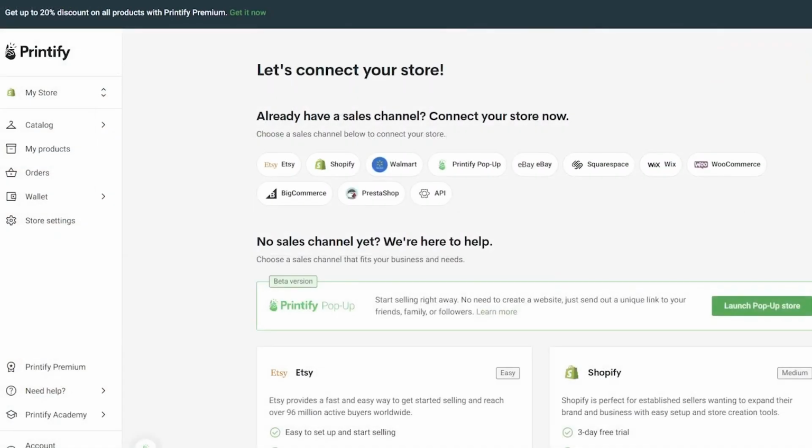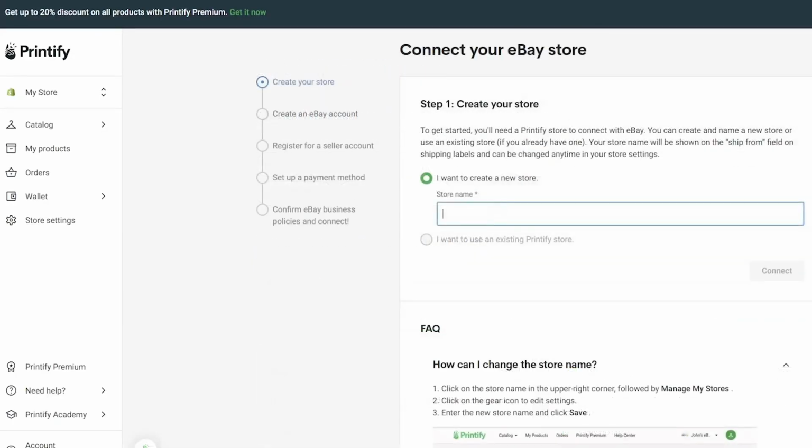Then here, as you can see, it will show you all the stores that you can connect to, including Etsy, Shopify, Walmart, Printify, eBay, etc. So here in our case, we are going to click on the eBay button right here. And after that, they will ask you to do a couple of steps in order to confirm the connection between your Printify account and the eBay account.